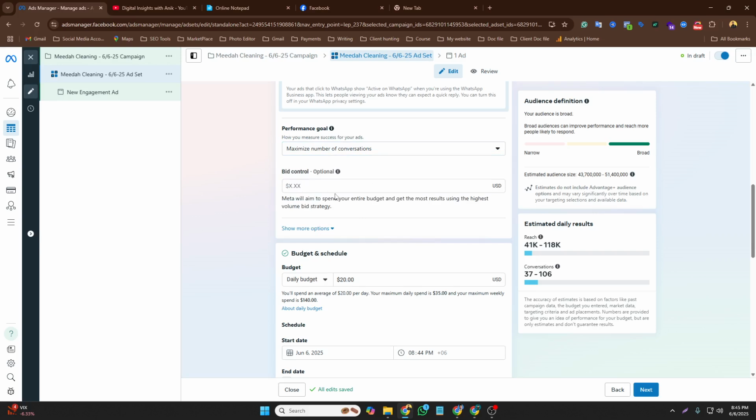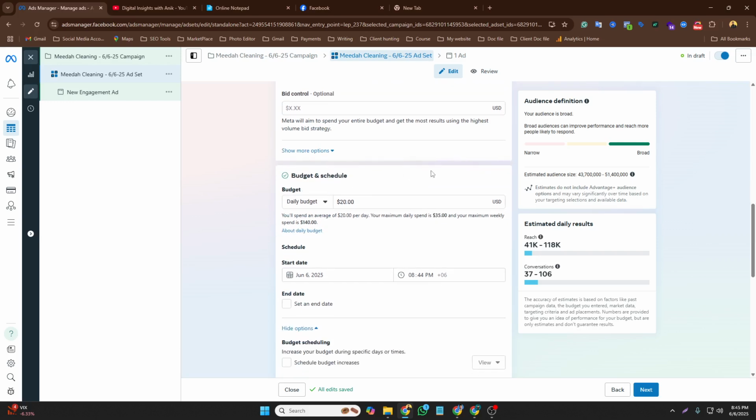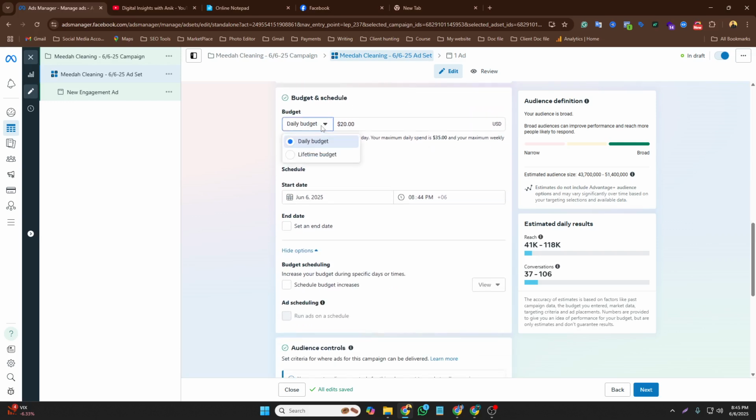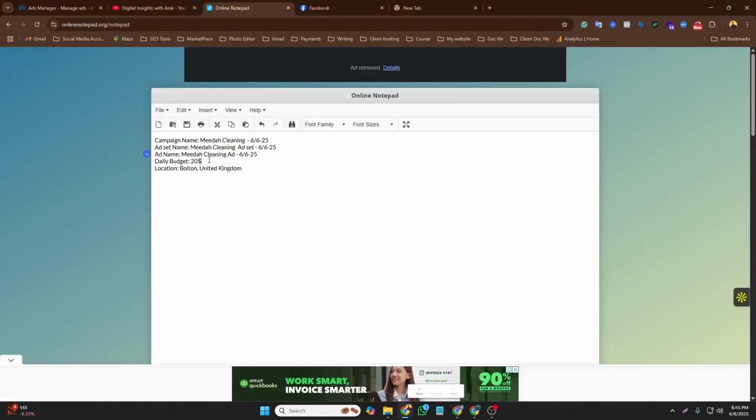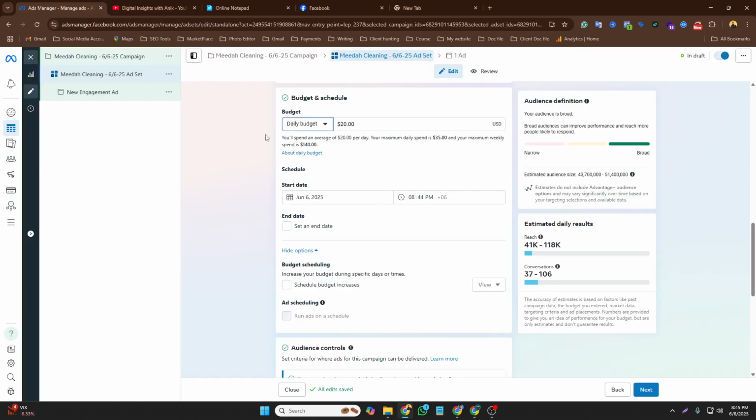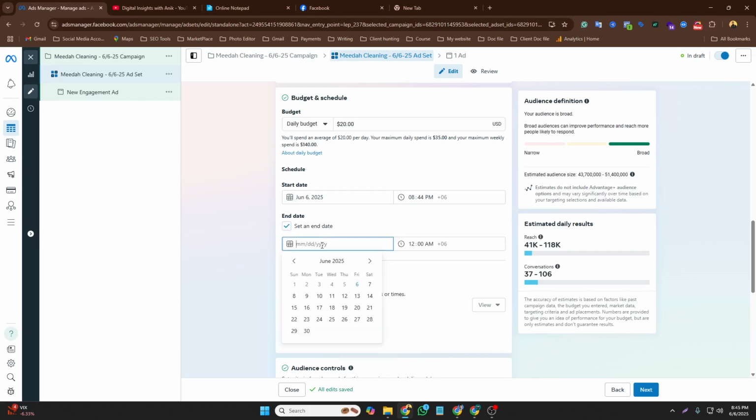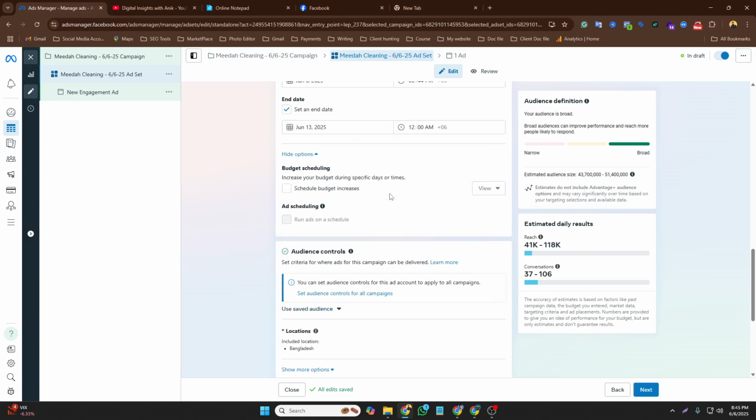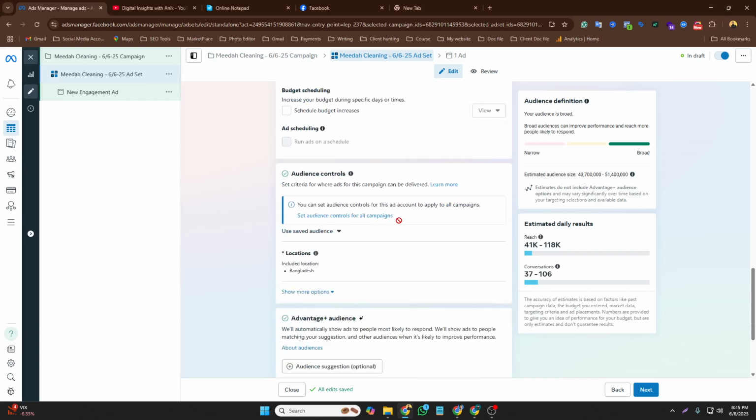Performance goal, here it is maximize number of conversations. Bid cap is another option, we don't need it this time. My daily budget is $20, already fixed at $20. I'm running this campaign for 7 days, so I'm selecting today as the start date. I'm selecting the end date, 1 2 3 4 5 6 7 days. Okay, here is my time. I'm not scheduling my budget, so I'm scrolling down.